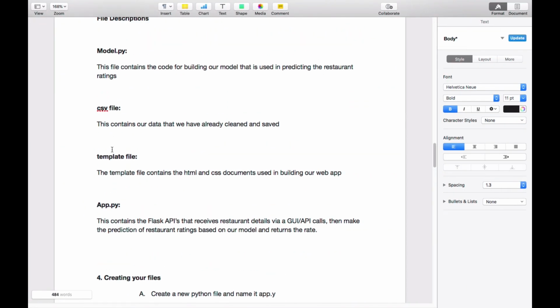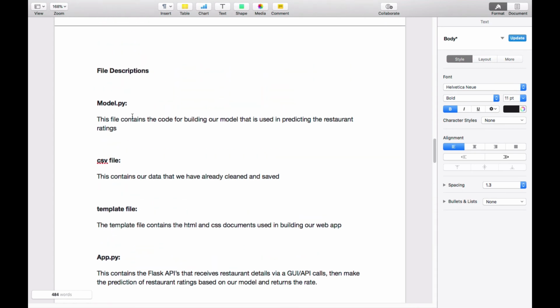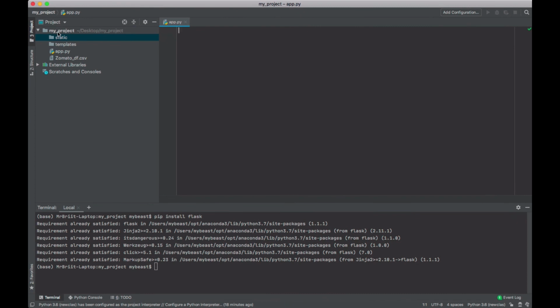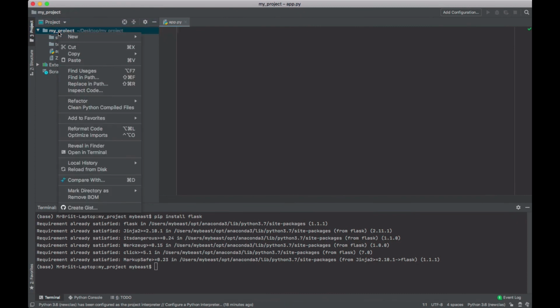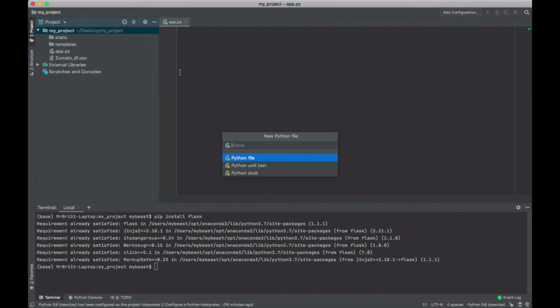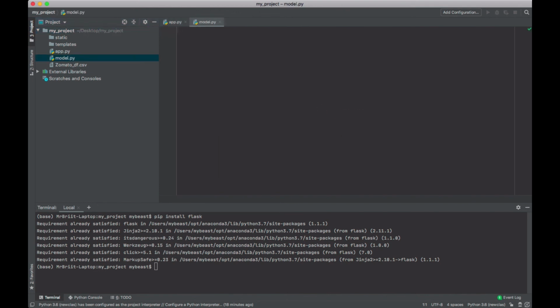We're done with the template. So we have app.py. We've done with that. So let's go and create model.py. So you click on this my project again. Right click on that. You create another Python file. Over here, you're going to name it as model.py. Okay. So that is done. This is what you need, and this is what we've done.